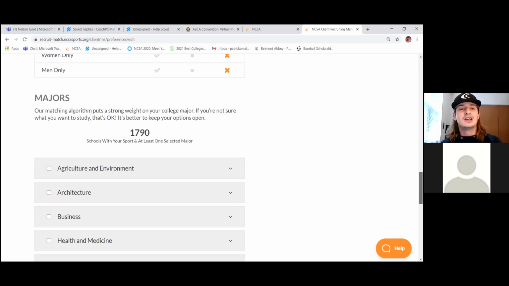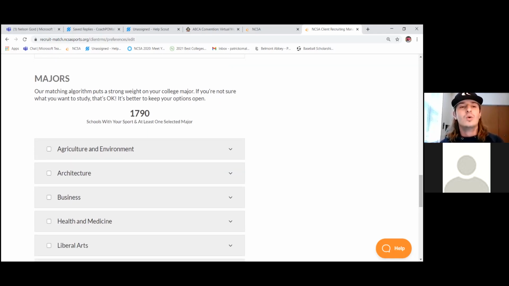Lastly, to complete the match percentages, we got the match analysis based on major. If the student athlete doesn't know what they want to do, they can leave this box blank. When they figure it out, they can come back here and check it. If they do know what they want to do, which most of them do, they'll go in there, check their major and minor, and we'll start the match process from 1,790 schools.